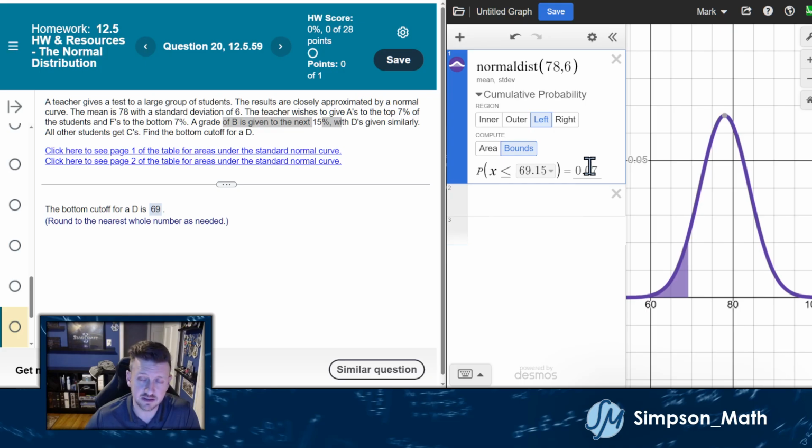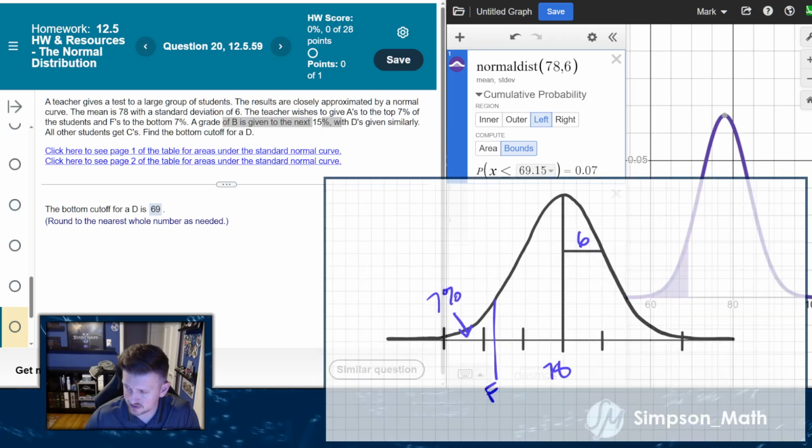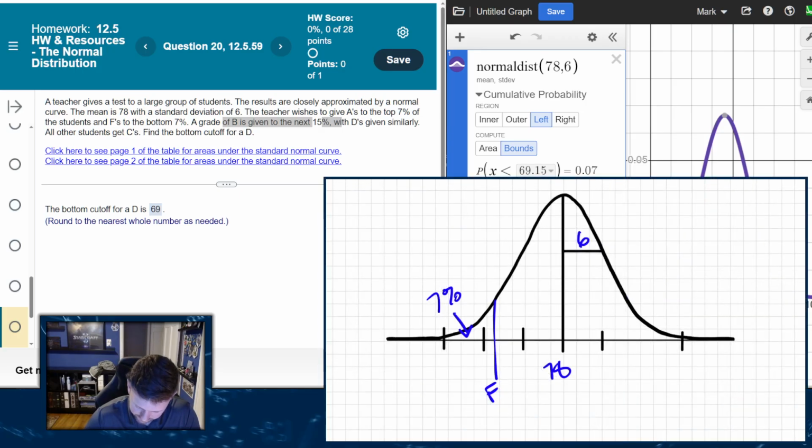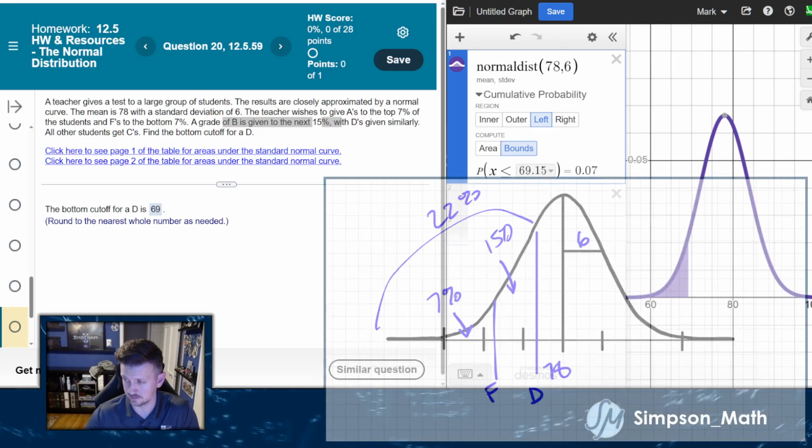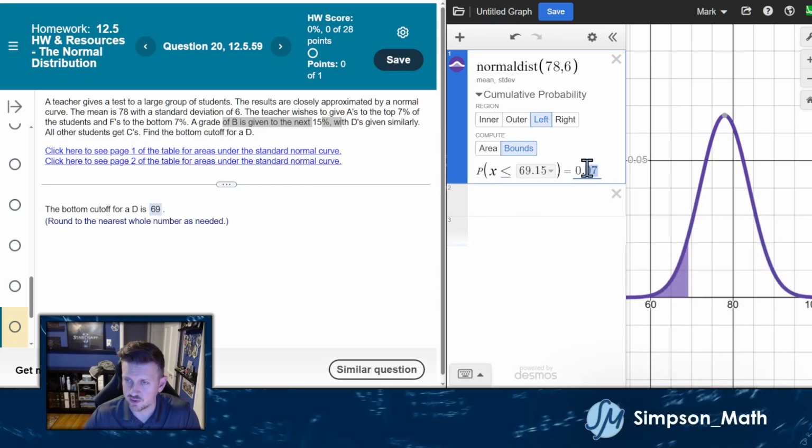But the D's would be the next 15%. So there's some section about here that's another 15%, or in total, 22%. And those would be those who get the D's. So I'm going to put in a 22 here, 0.22. And we get that's a 73 here. Why is that? Oh, bottom cutoff. Oh. Bottom cutoff for D's. This 73 is the top cutoff for the D's.